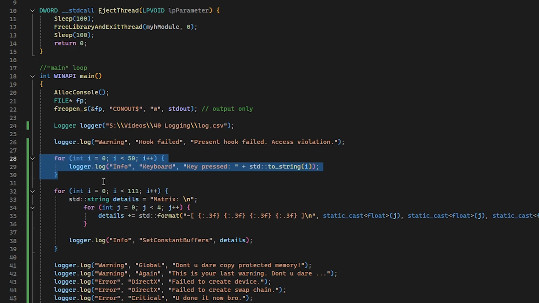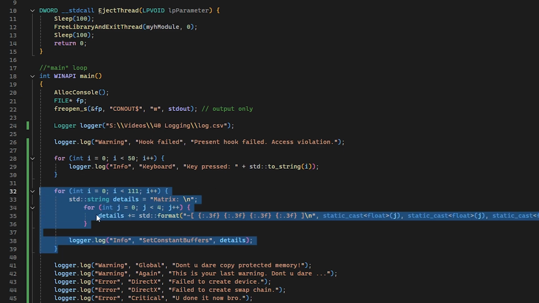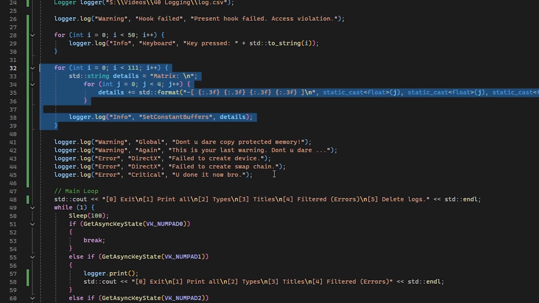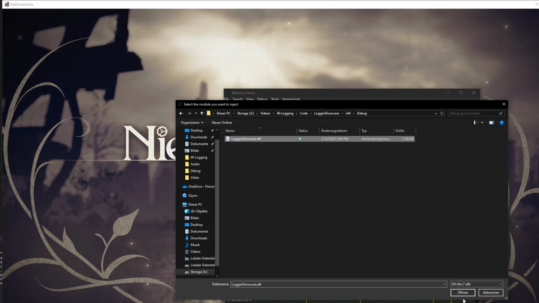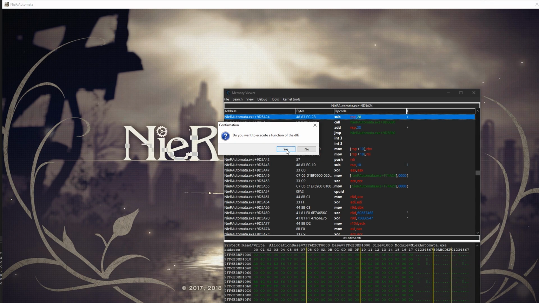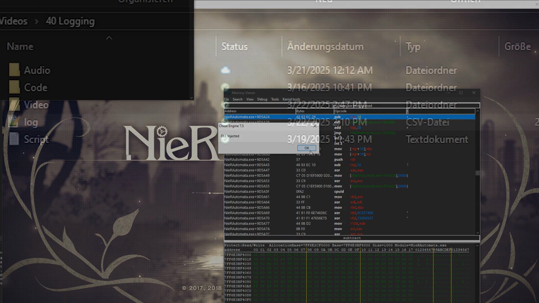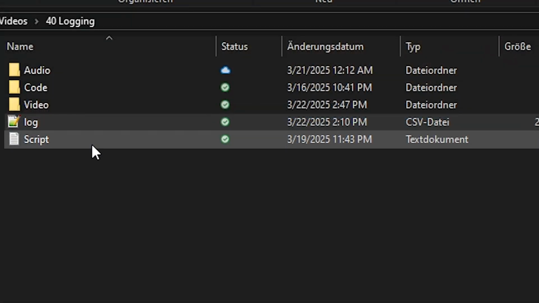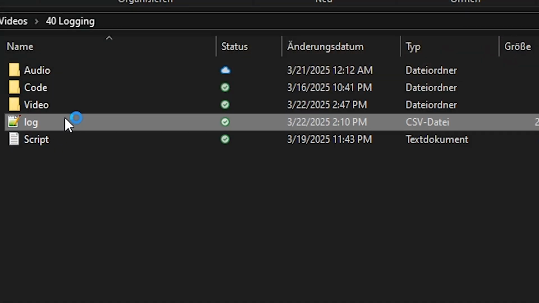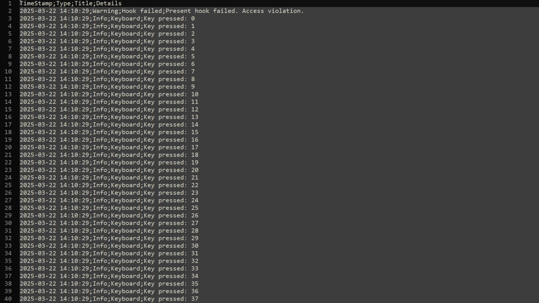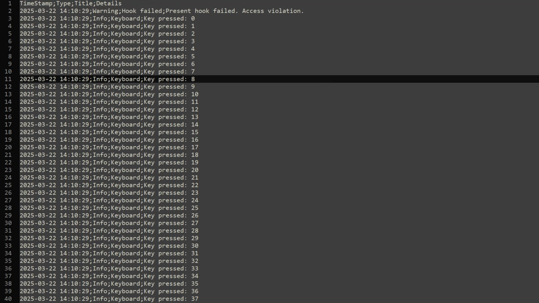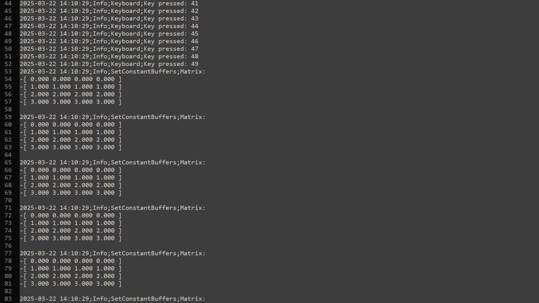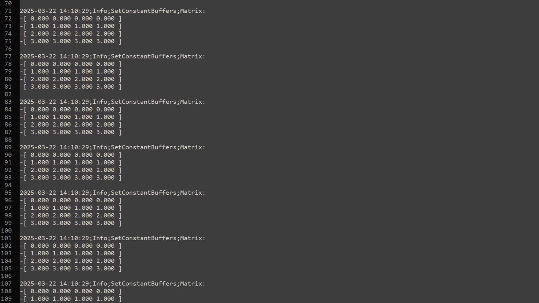Something we might log in a direct input hook. Then some stuff we might get from a DirectX hook. And for good measure, some warnings and errors. Let's inject that DLL for tests and have a look at the created file. The file we created follows the CSV format, which means we can open it with something like Excel, for instance, for better analysis. In the earlier version, I used the JSON format, but to be honest, that's overkill.